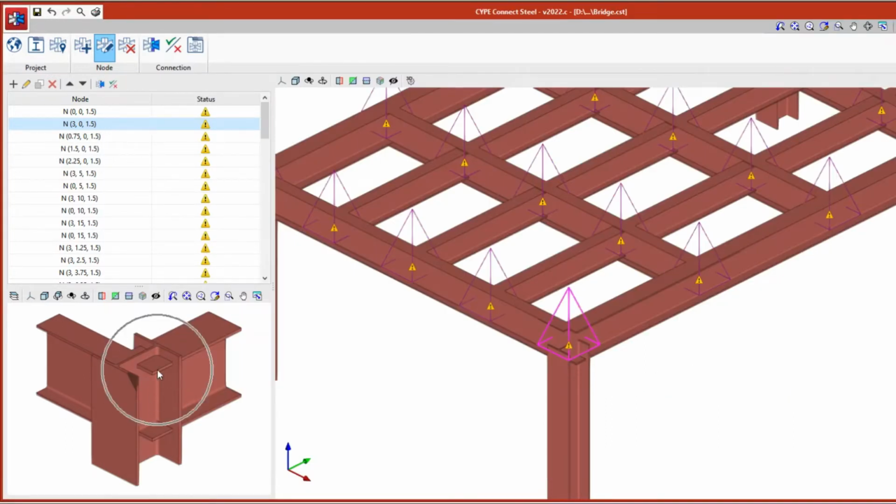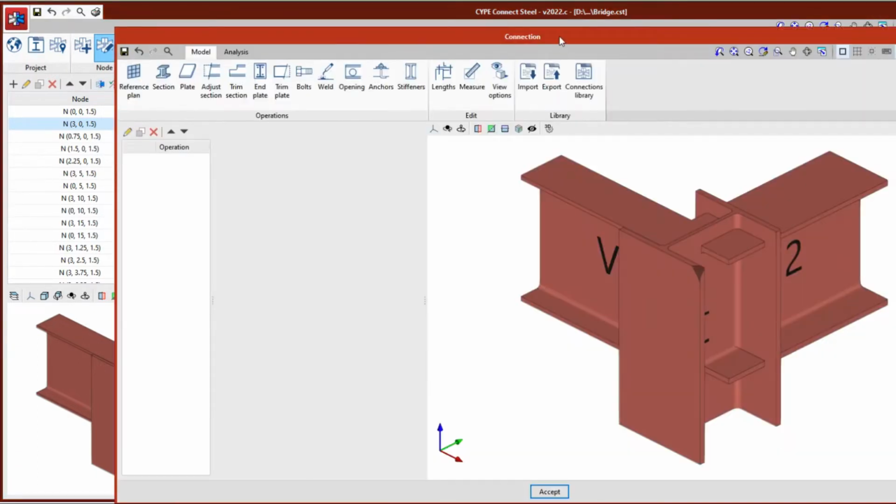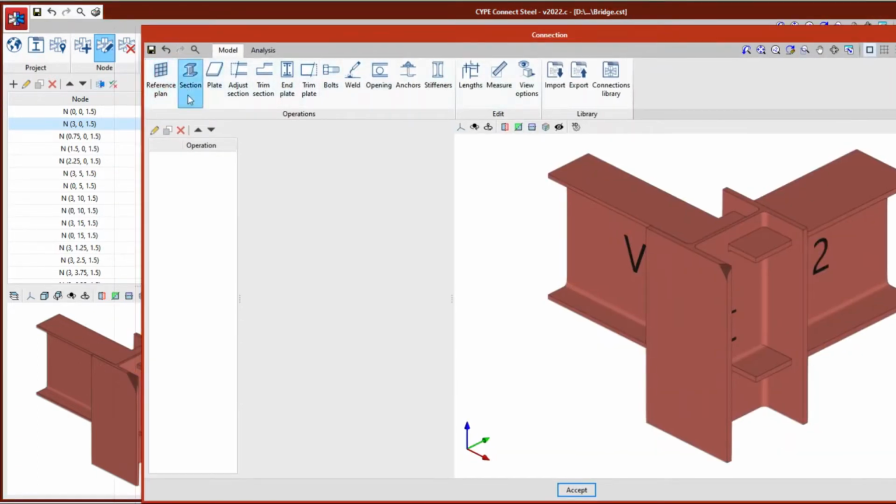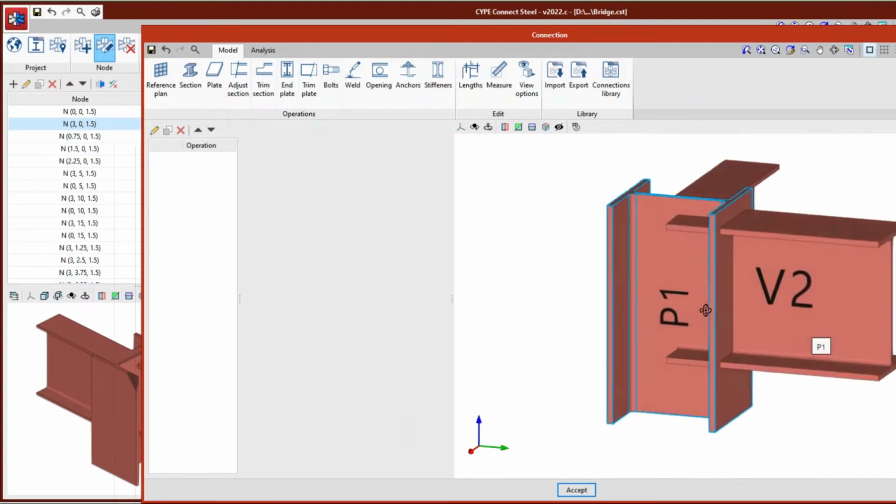Okay, so here I have also the effect, and then I will go to this option, which means edit the connection for assigning the operation. So I will click on this option, and here I have different operations. For example, I have reference plane, plate, adjust section, trim section, end plate, trim plate, and so on and so forth. Let's first focus on, let's say, member V2.